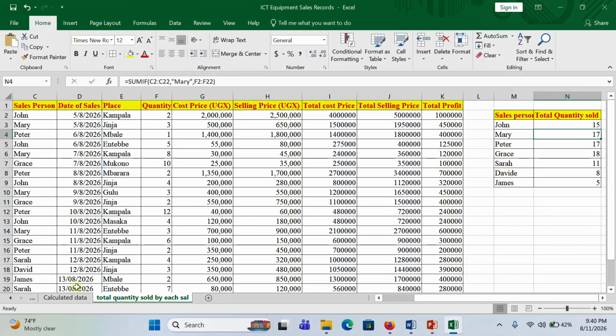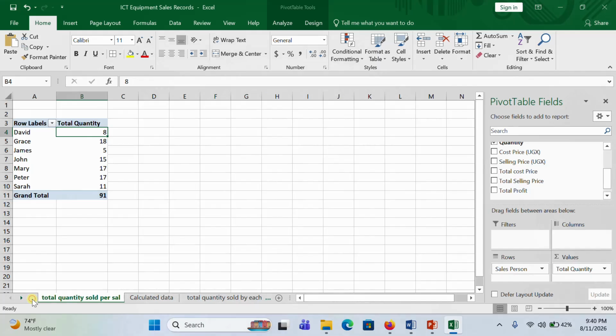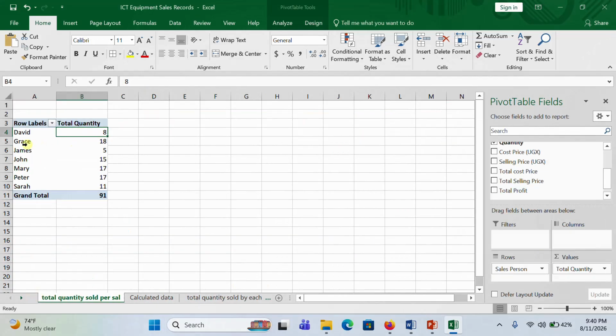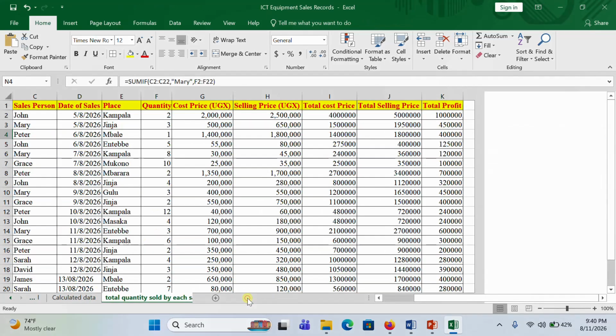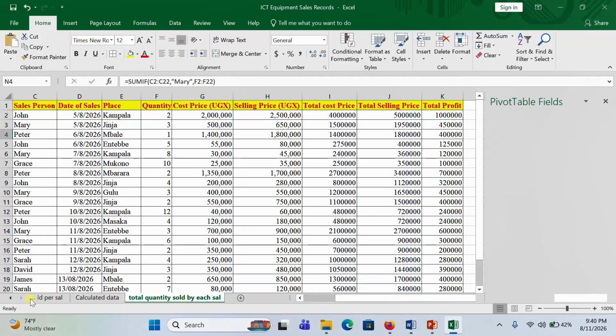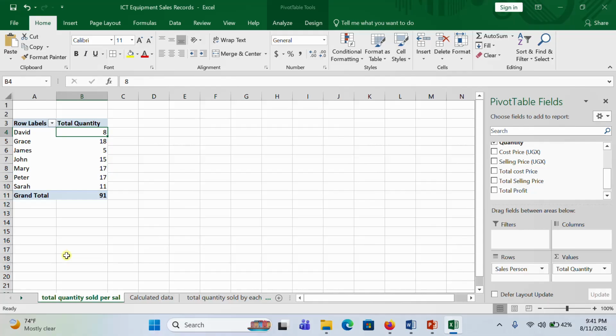For example, the first person here is David, who got 8. If you come here, David got 8. When you come back, Grace got 18. Here, Grace got 18. So you can see the same thing, but with the pivot table, it has not taken us much time.